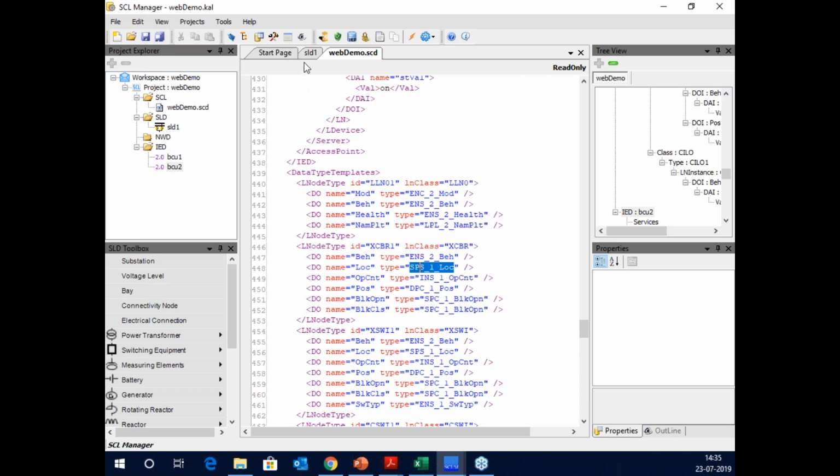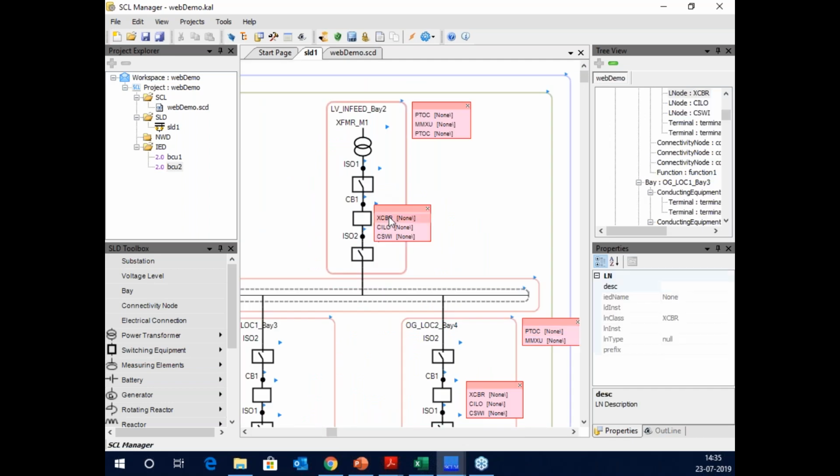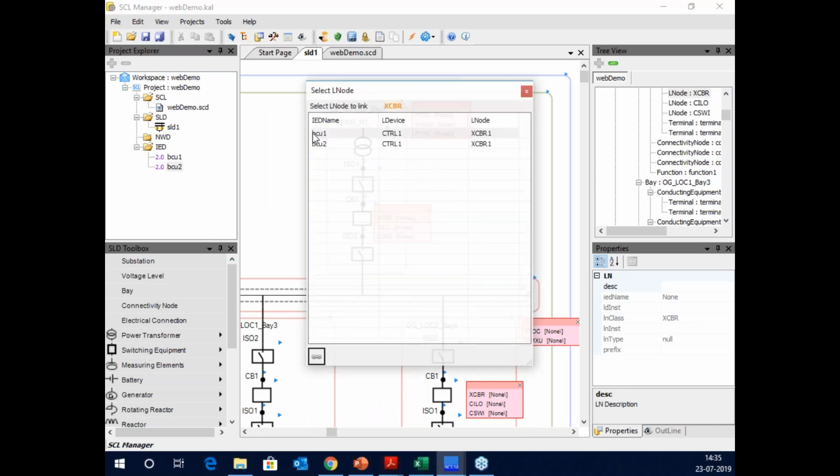Now I have my BCUs loaded. How do I map my functions? I just click on the LN node that I want to map. I click on link.